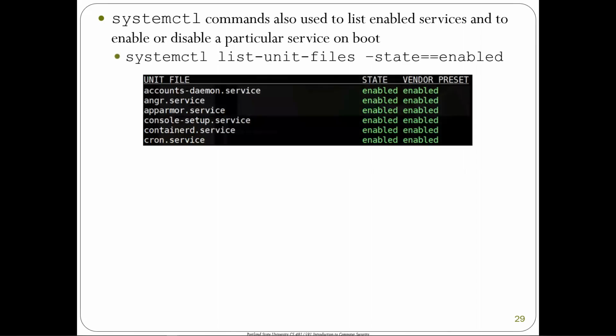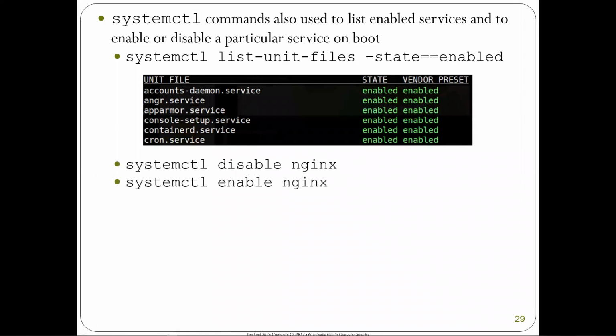So here's an example command that says, across all of the services that systemd manages, give me all of the ones that are enabled. This lists all the unit files that are set to be enabled, and you can see all the different services that are running on this backend, including things like cron. You can individually disable and enable services by using just their name, and it'll take the unit file out of the startup process if you disable it, or put this unit file back into the startup process using enable.